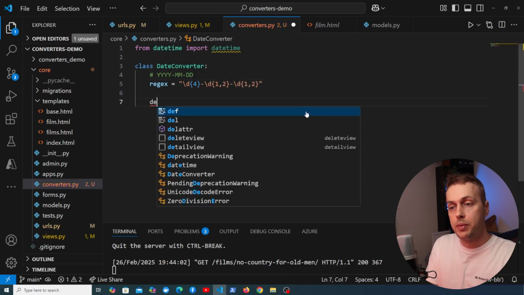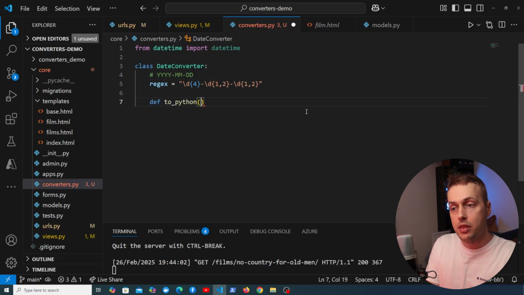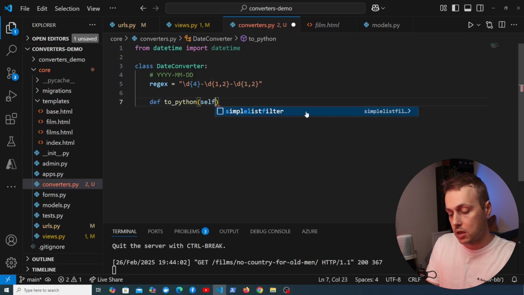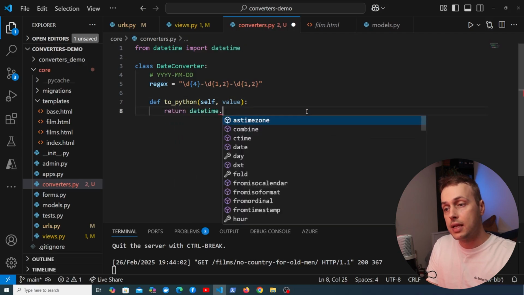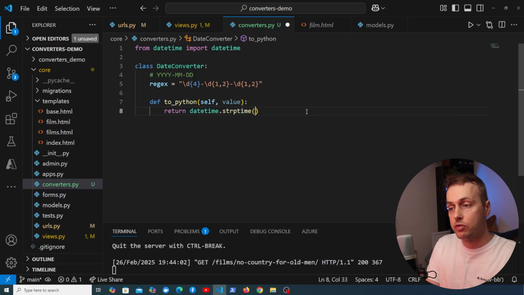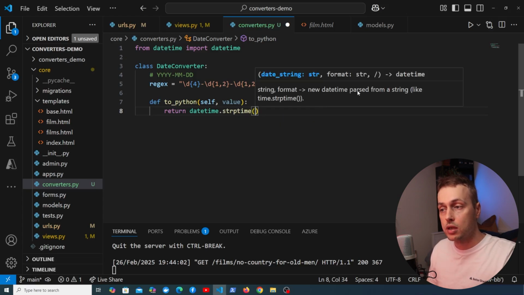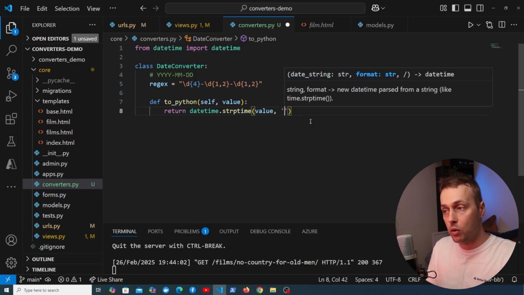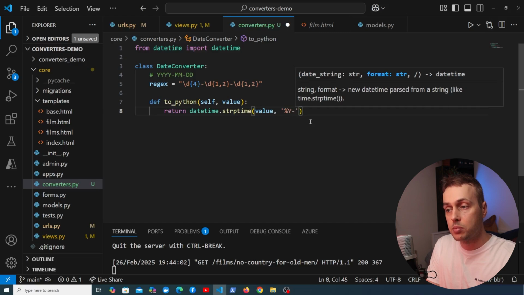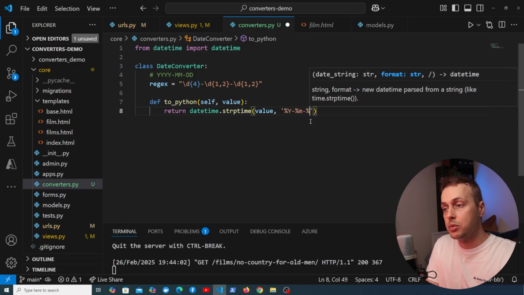We can then write the 2 methods, and the first one is going to be to_python, and that's going to take self because it's a method, and also the value coming in from the URL, which is going to be a string. And what we're going to return here is we're going to use the datetime.strptime function. And this is going to take a string, and it's basically going to return a datetime, as you can see here. So let's pass the value into that, and we can pass in the format. And the correct format for what we're expecting here is as follows. It's going to be %Y, and that's a capital Y, then %m and %d.